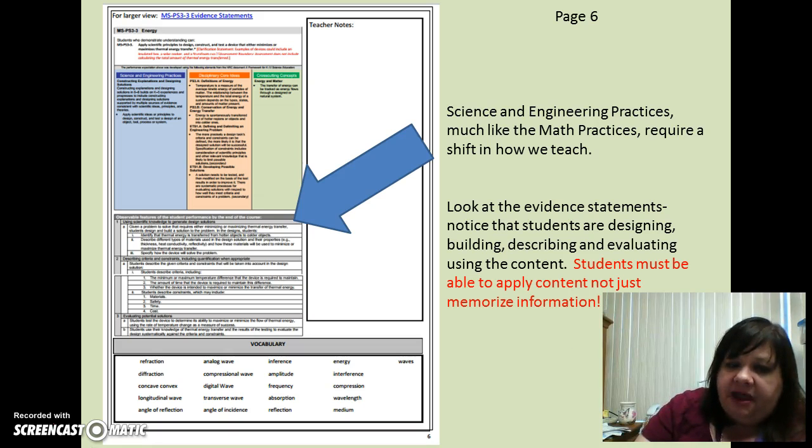The other thing that page 6 talks about, on those evidence statements, is that the science and engineering practices are hit very hard. They say things like design and build and describe and evaluate things. Those are the science practices, and they're much like the math practices. It requires a shift in how we teach. So when we look at those evidence statements, I want you to notice that students have to be able to apply the content. They can't just be memorizing information.